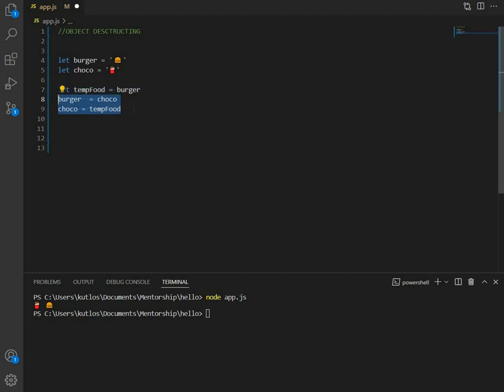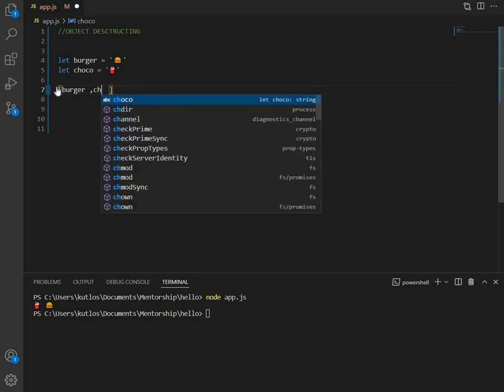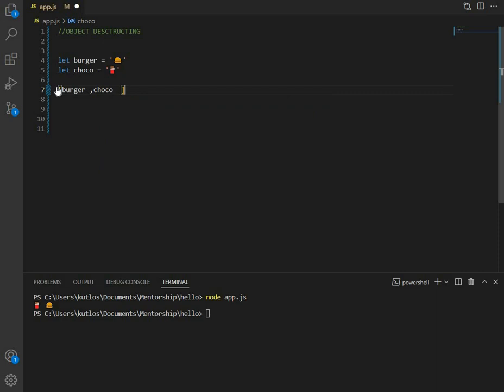Instead of creating all these variables, we're going to make it much more simple. We're going to put these square brackets, or whatever you call these. I don't know what they are. We're going to put our burger variable over here, and we're going to put choco. And then this is where the swapping takes place. We put our choco first, and then we put our burger over there. And just like that, the two variables you've defined have now been swapped as a consequence of object destructuring.